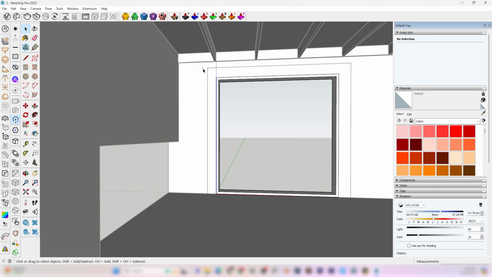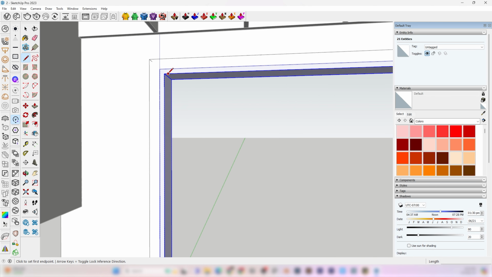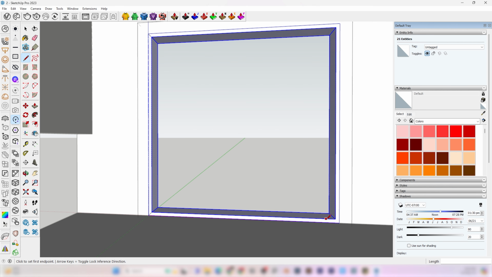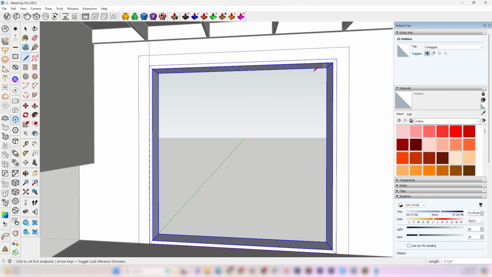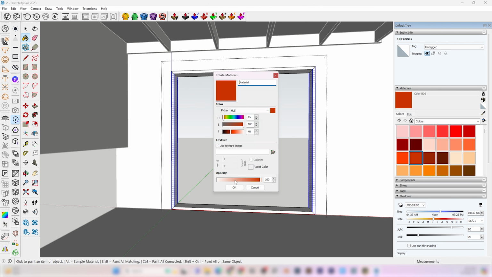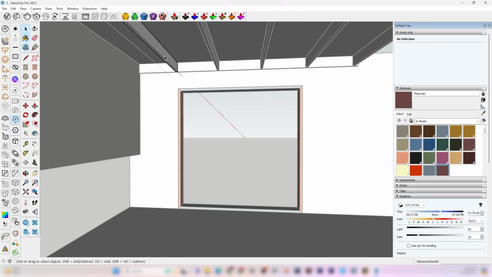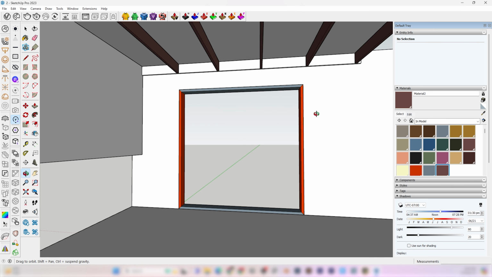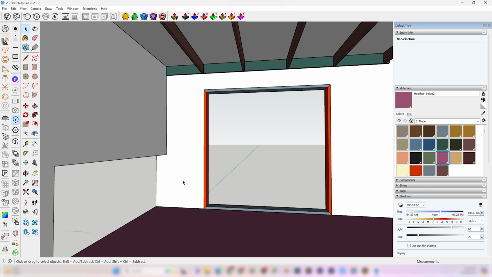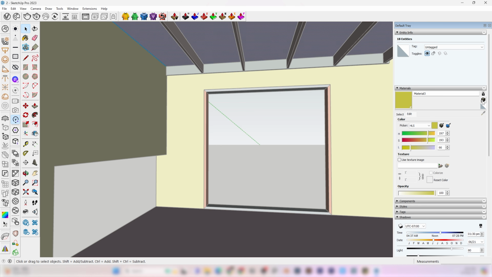This is the model I will be using for today's video. As you can see, it's very simple with minimal details. My idea is to apply different materials for different planes or objects, so I can use this like a material ID to pick things easily when I'm applying materials in Photoshop.